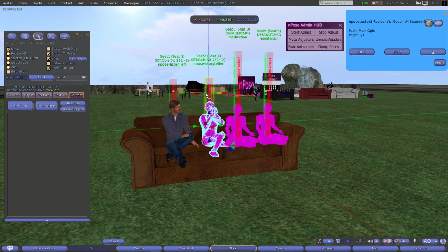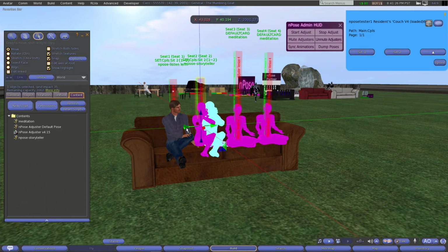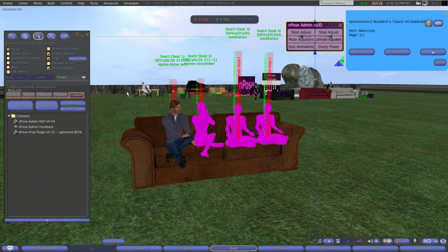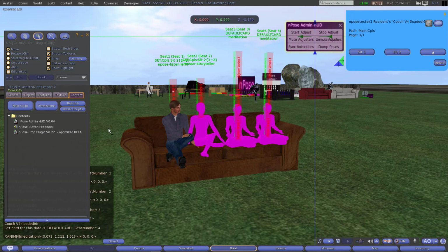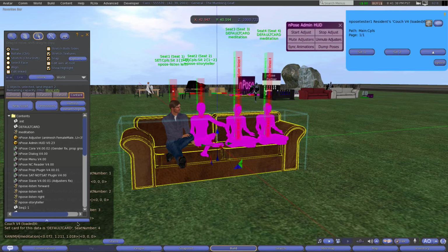I want to move a little closer to her. I want her close to me on this one, so let her sit on my fingers. And then I can also pose dump this. Oops, sorry. I gotta pose dump this.